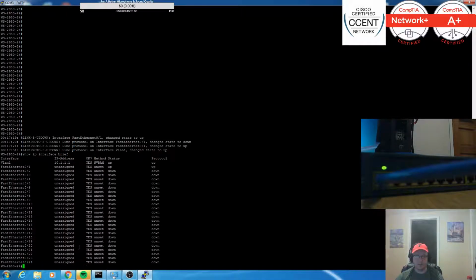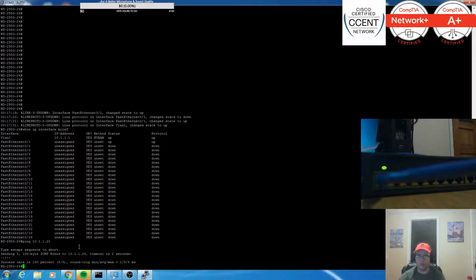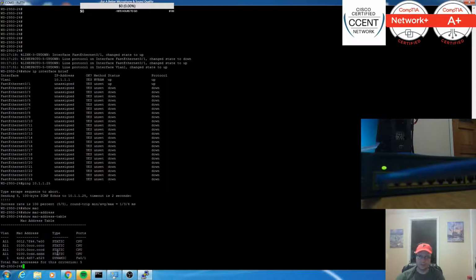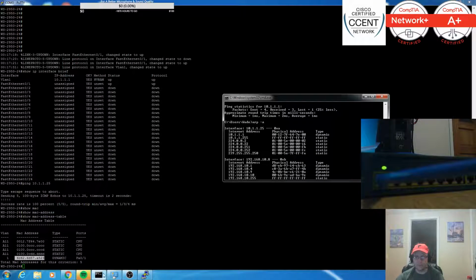So now, can the switch, you think, ping my PC here? You notice that it can. You can run a ping off a switch also. And then let's do a show MAC address table. And let's see, our IP address should be in there, and it should be this right here. So let's look at our MAC address off of here.